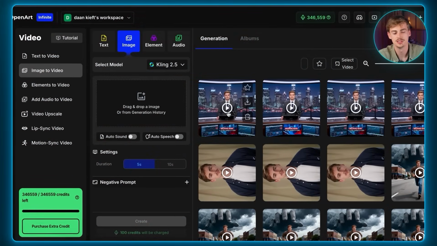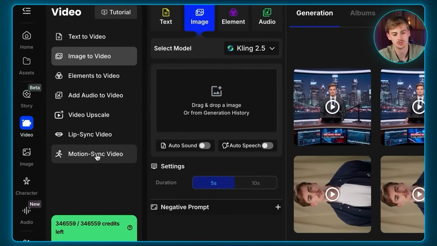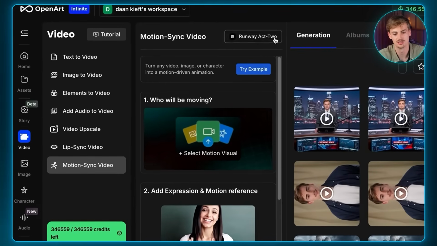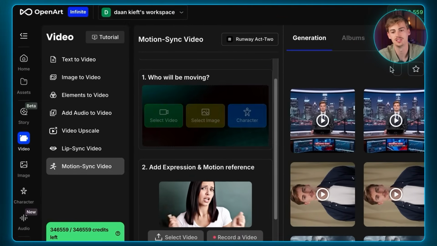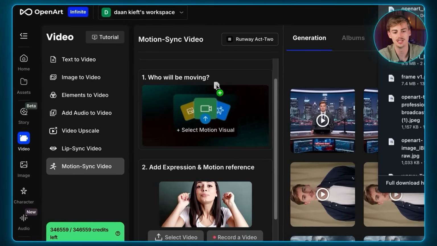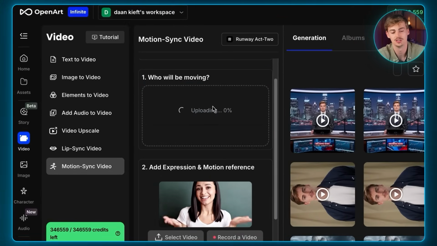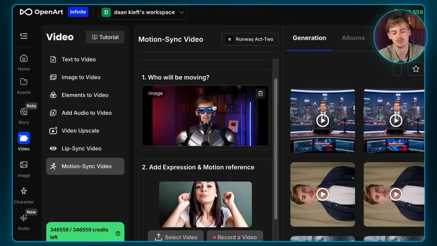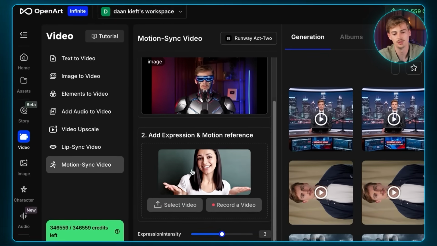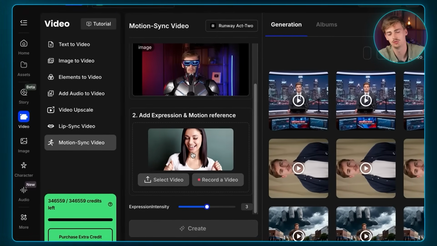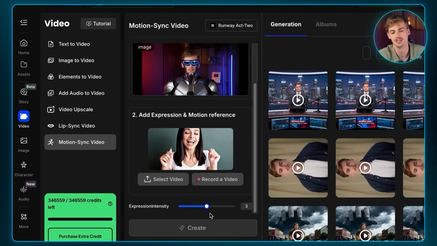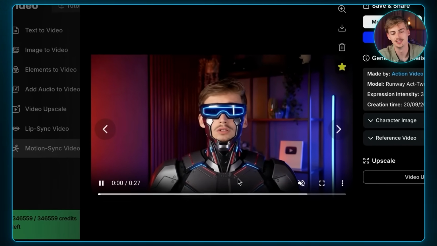So the way this works is you want to go over to video, then you want to go to motion sync video. Essentially this is Runway Act 2, as you can see here. And here you want to upload the reference image where you have changed yourself into a different character. So right now I'm uploading the robot version of me, and now it's using this image as the reference. Here you add in your motion reference. So this will be your original video that you can put in there. So I have my original video already put in, and then you hit create. So that will give you a result like this.